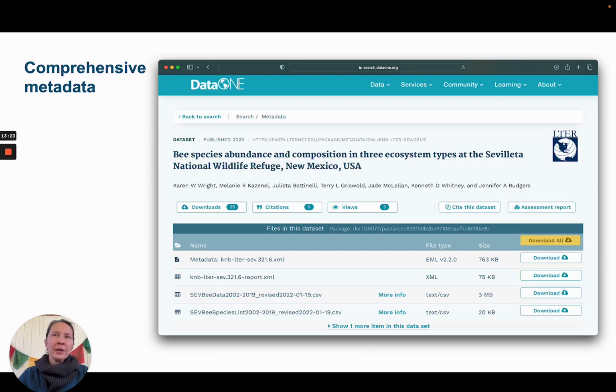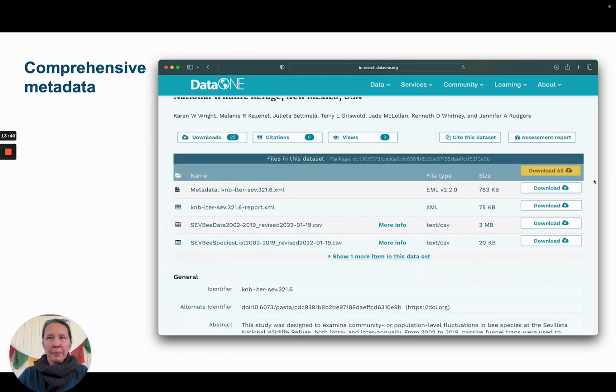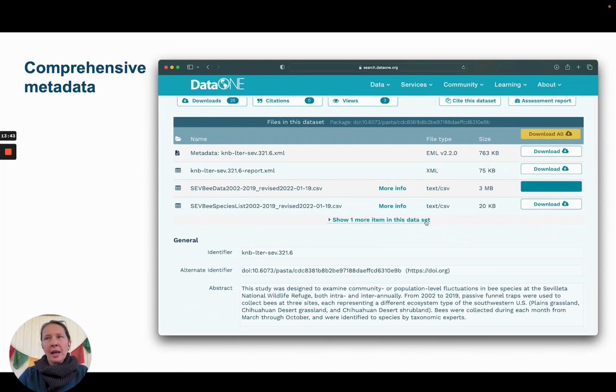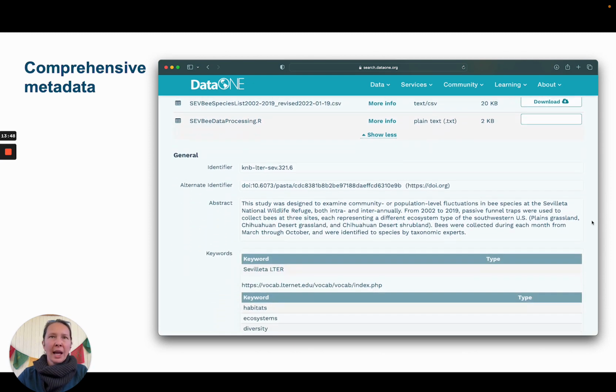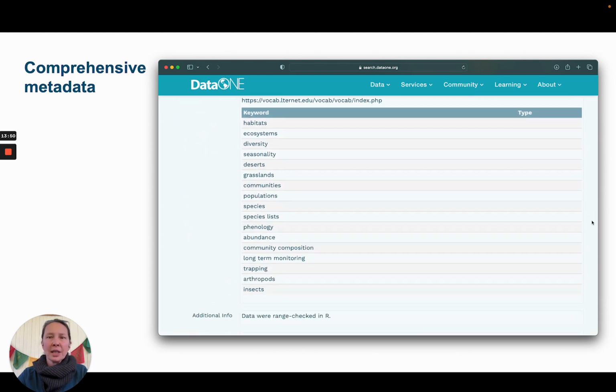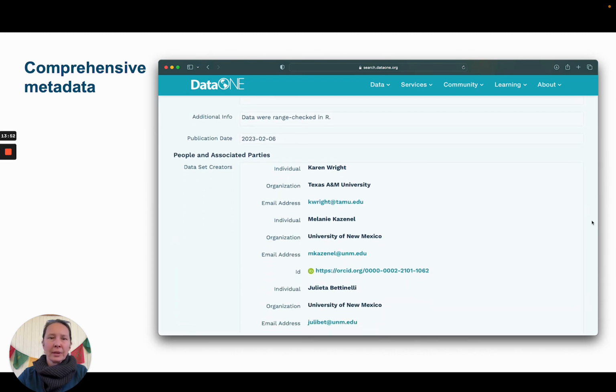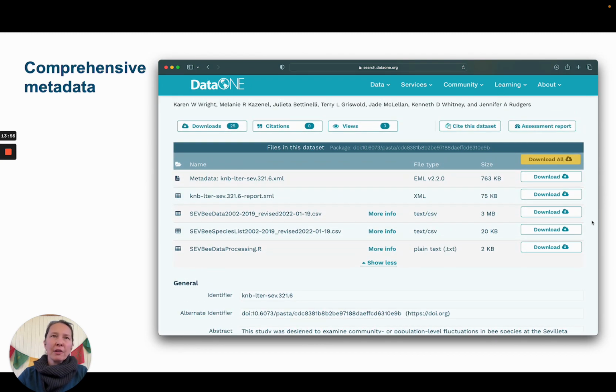When you've identified a record of interest, for example, these data on bee species abundance in New Mexico, clicking on the title brings you to the full metadata page and provides options for individual file or complete packet download. From here, you can expand the list of files to be able to view all of them. And scrolling down, you will see file level metadata, such as the general abstract, keywords, publication date, and points of contact. You can also navigate directly to the metadata associated with a single data file.